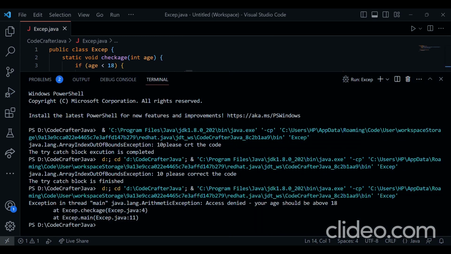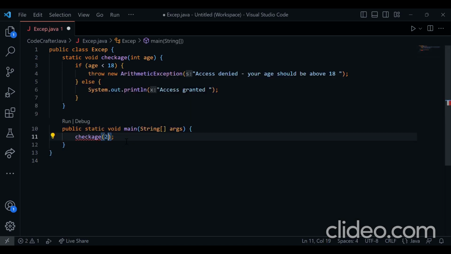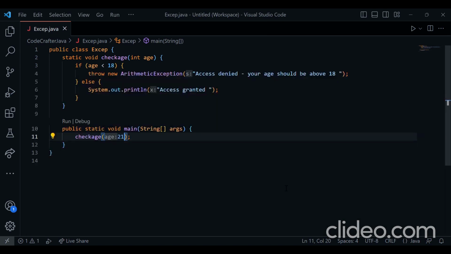So you got access denied, your age should be above 18, and you got the error also, right? One is the error from checkAge, the other one is the main error. Let's give an age above 18 this time. Let's say 21. Now you got no errors or exceptions, you just got the message access granted. So this is how you use the throw keyword in Java to create a custom error along with the exception types.